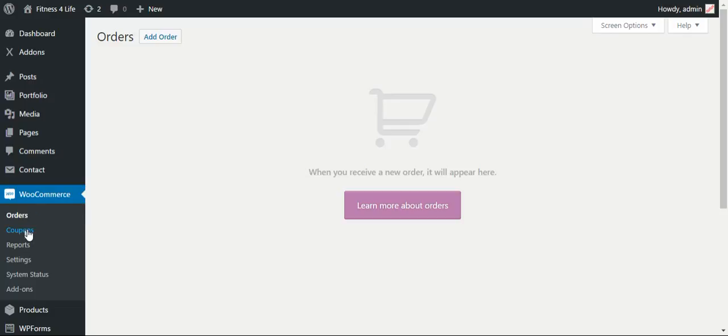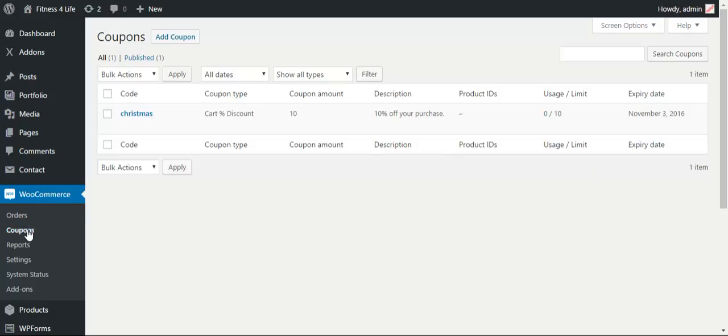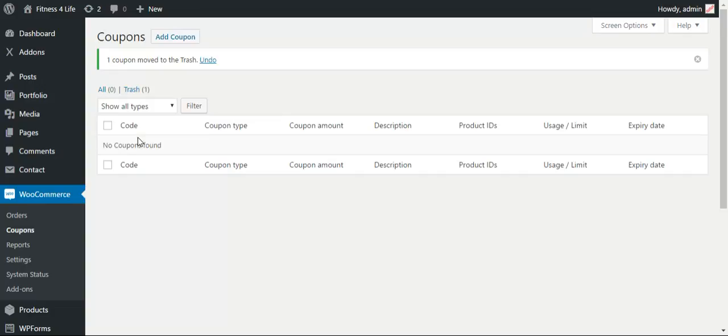The next area is coupons. Now, this was a sample coupon that I've done, but I'm going to trash it here and I'm going to redo it so you guys can see how to add a coupon to your WooCommerce. So you're going to click Add Coupon.